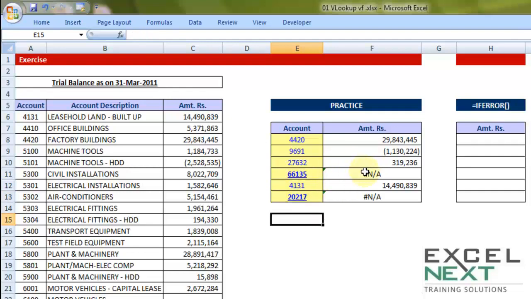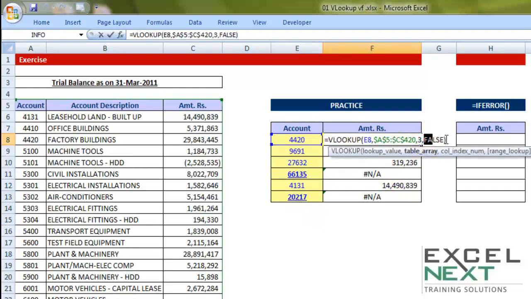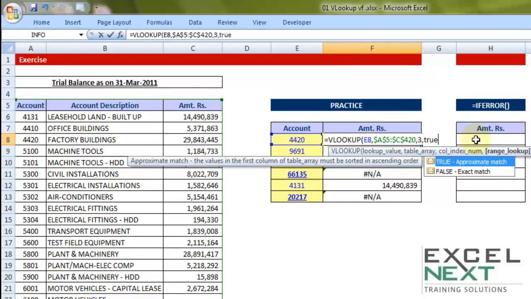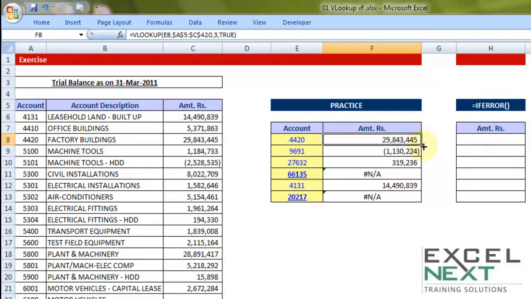Now this looks like NA, and one of the genuine reasons could be that this code may not exist in my database, and the reason why I'm getting a false. Now you might ask why not use true for that, so that we can find an approximate match. If I do that, it will definitely give me an answer, but it will not show me the exact answer, because it may happen that 66535 may not exist in the database and it is giving me some other code's answer. Same goes for 20217.